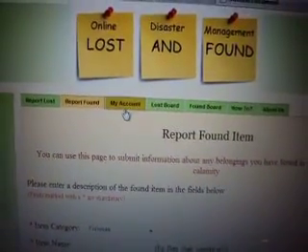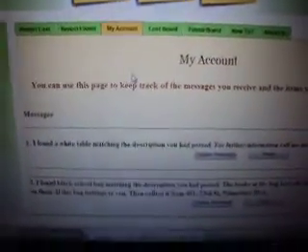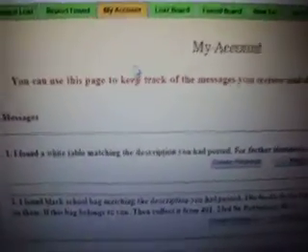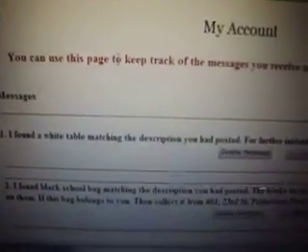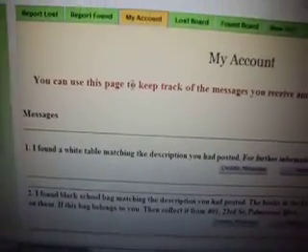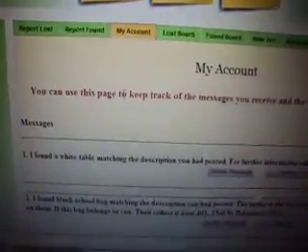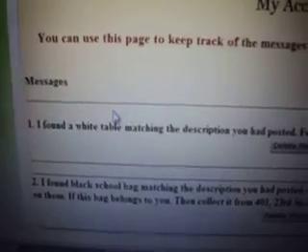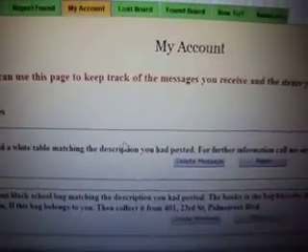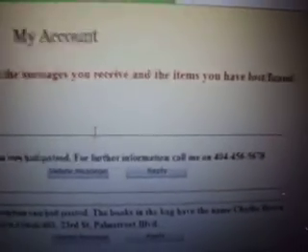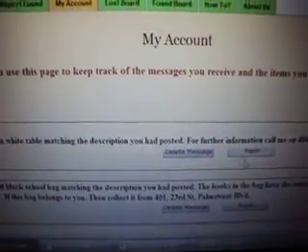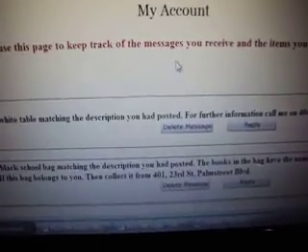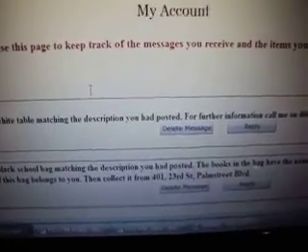Then the other page is my account. Well, in my account you can see it has three different sections. There's one section called messages. The messages section contains different messages that you've received from other users. So we can read one of the messages right here, which says, I found a white table matching the description you had posted. For further information, call me on some number. The message also has two buttons beneath it, one says delete message and the other says reply. If you want to reply to the person, you can go ahead and click on reply, and if you want to delete it, you can go ahead and delete the message.